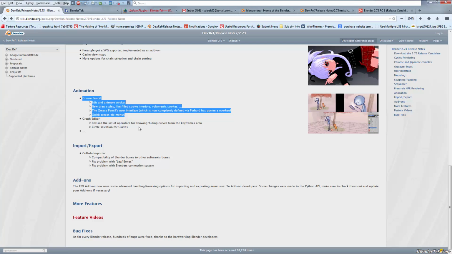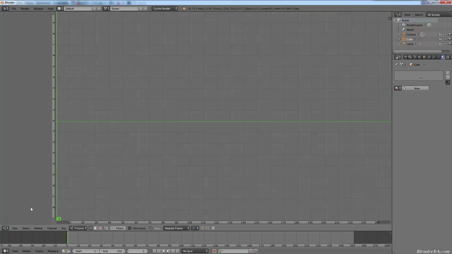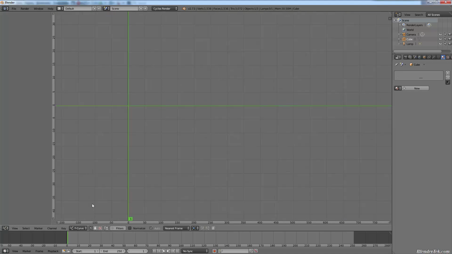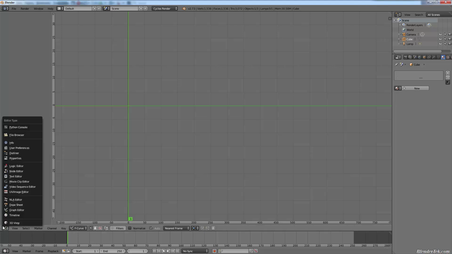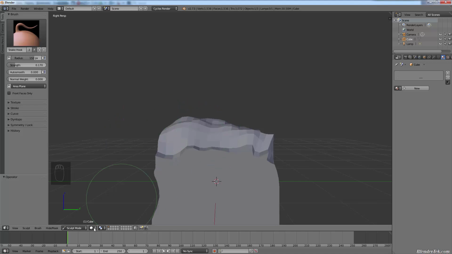Graph Editor has revised the set of operators for showing hiding curves from the keyframes area and circle selection for curves. So if we go into the graph editor, apparently you can circle select stuff. I don't have an animation though, so maybe that's why nothing can happen.